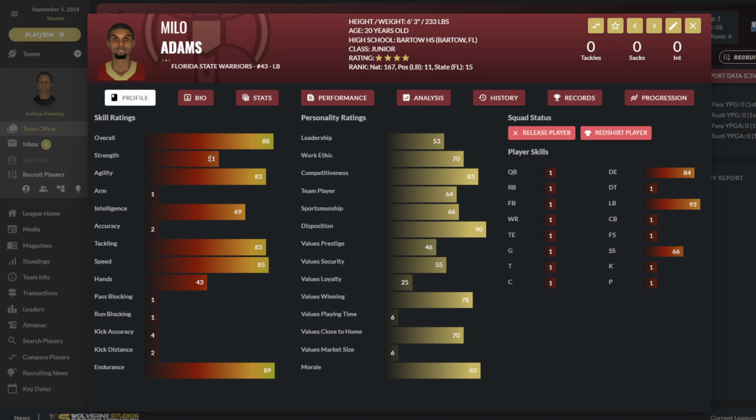In some cases, you might actually have players that are a little bit too fast and they over pursue, or they're getting to their spots too early and then making bad decisions if they have low intelligence. So it's not always that the highest speed is the best, but for a lot of cases it is. You want the player to be able to get there in time to do what they need to do.